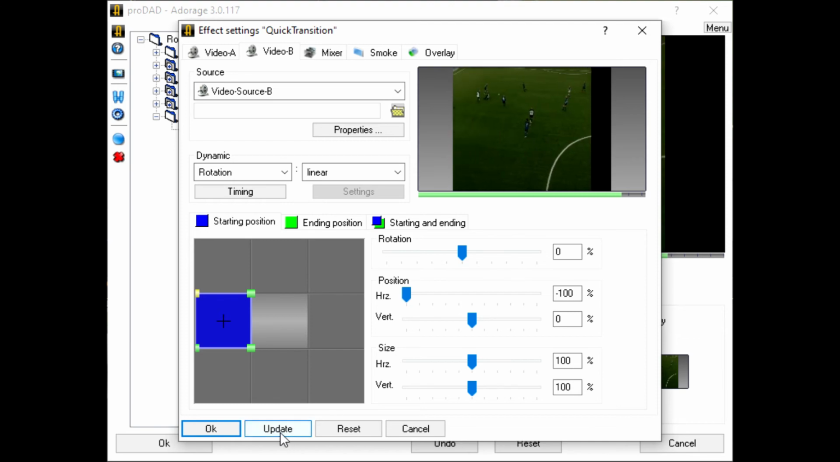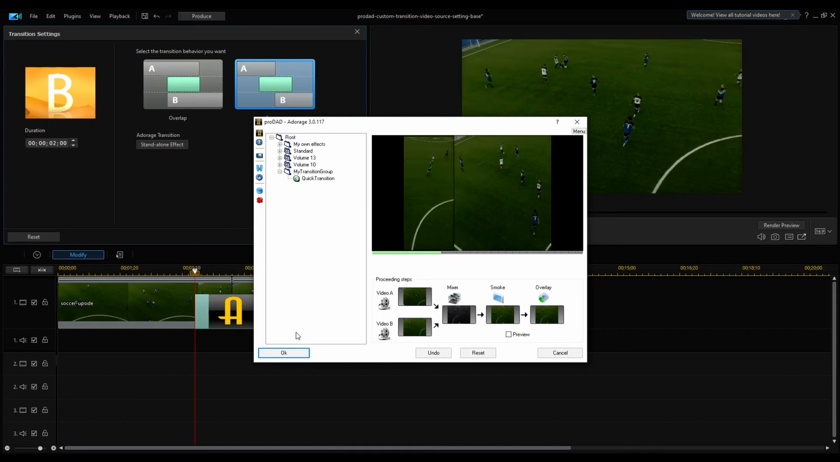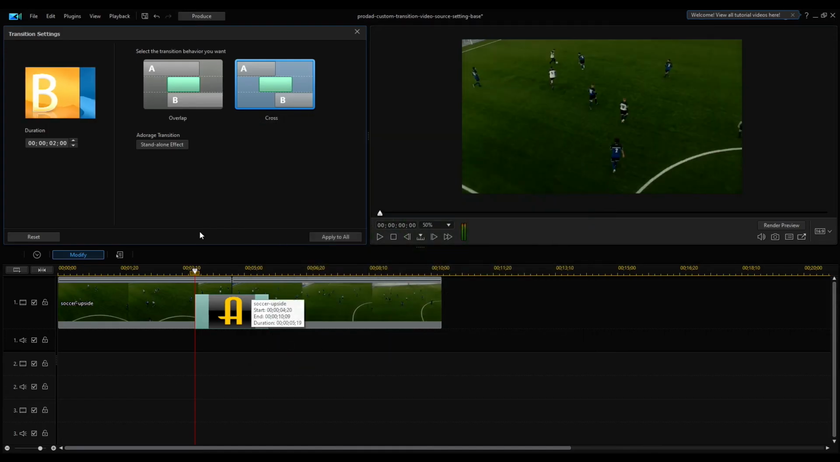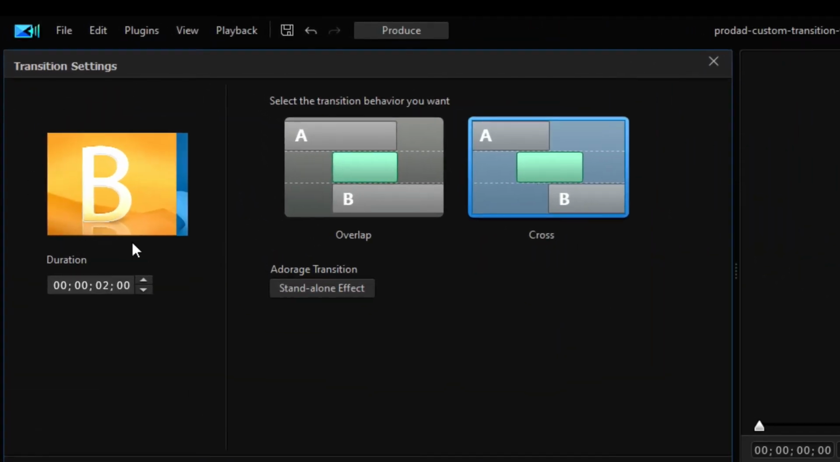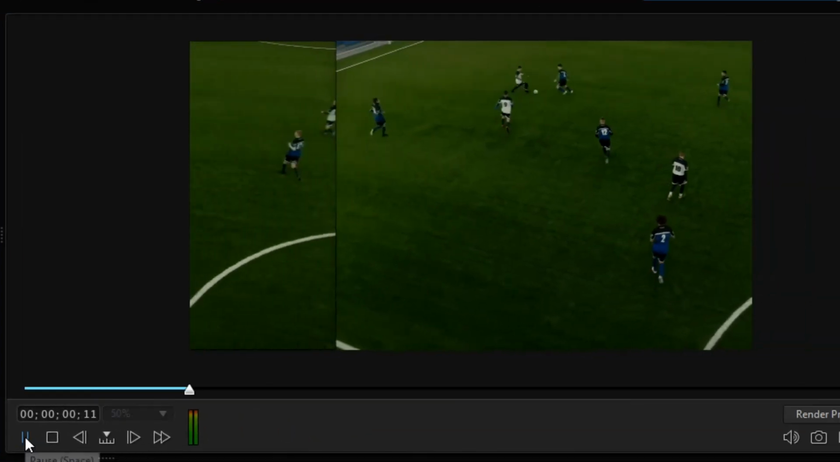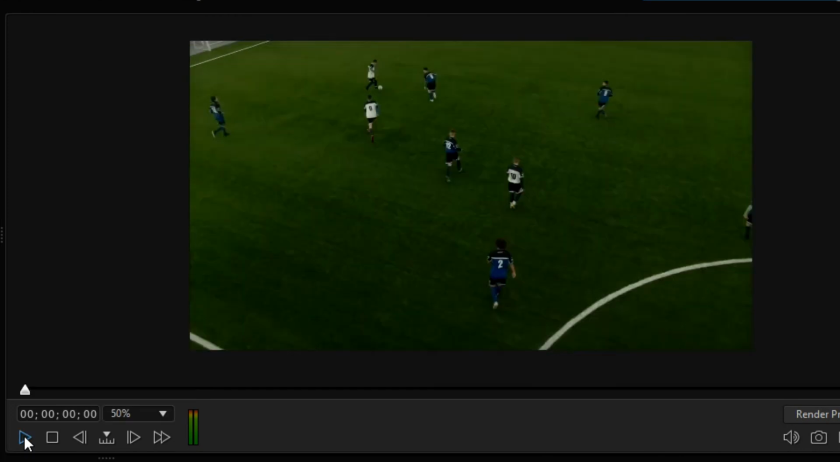So now hit update, hit out, hit OK, and in the left top corner it is rendering how our new transition looks. So let's start it. Okay, we are very happy with this.